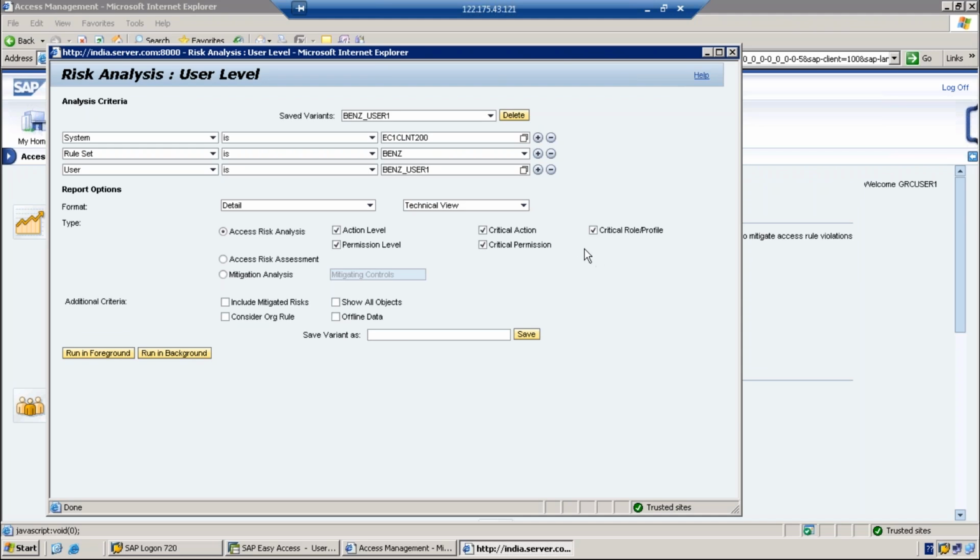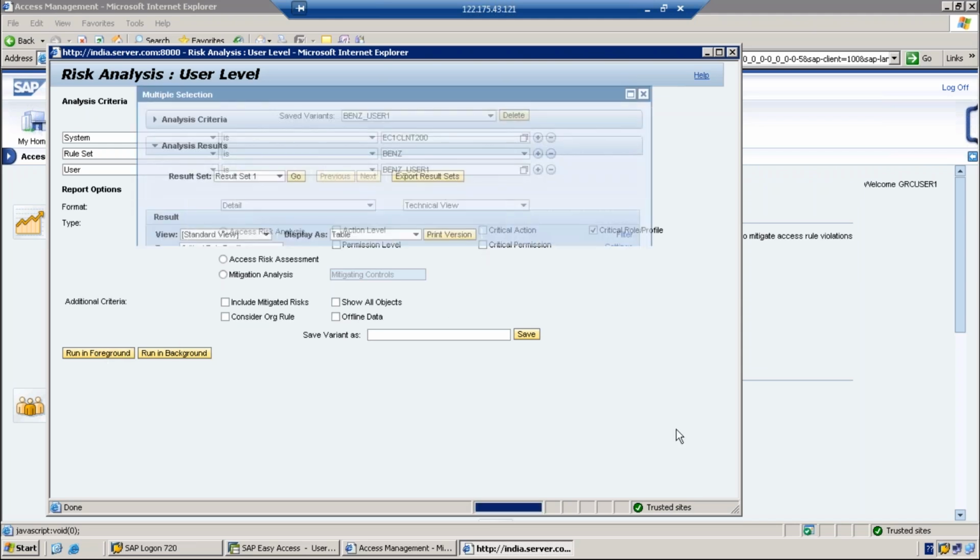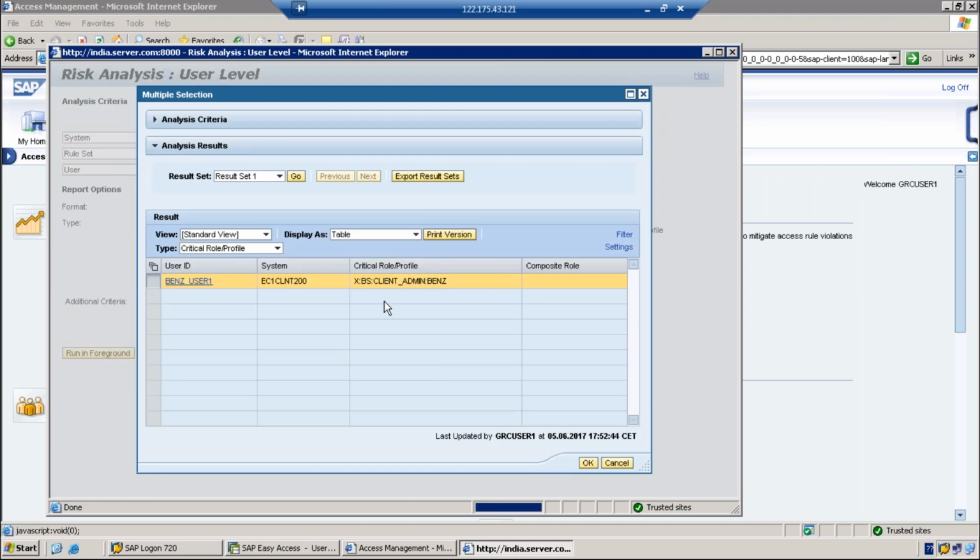That's it. Okay. I am ticking here now critical role as well. Now search, or just untick all of them, just to find if user has any critical roles. Yes, user has one critical role which is XBS client admin bench because we registered that as a critical role. No risk ID here, just telling that user has a critical role. That's it.